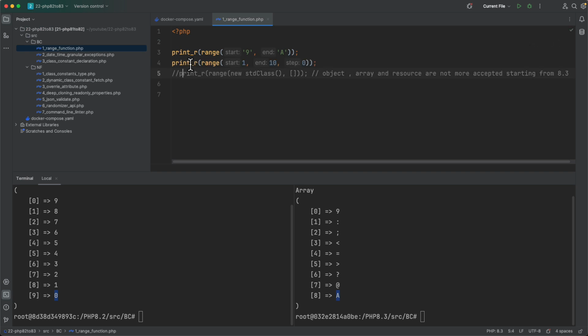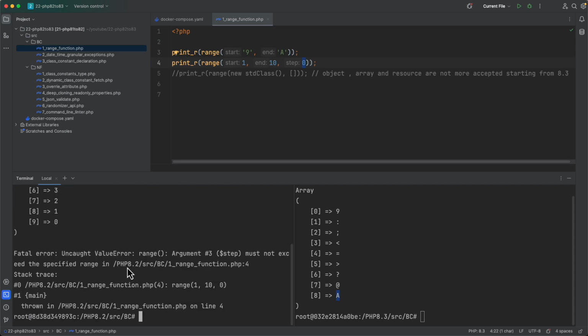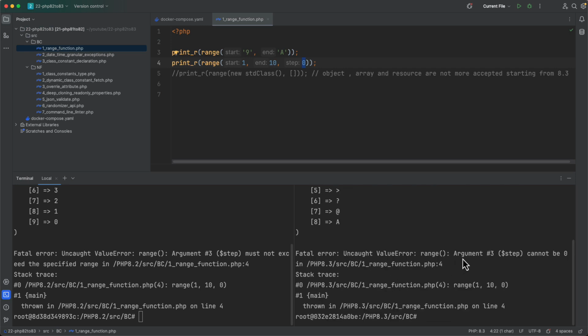The second change is that we now have a clearer message when we have step as 0. In PHP 8.2, if we execute this range over here, we are going to have a very generic error message saying that argument 3 step must not exceed the specified range, which is not very clear. In PHP 8.3, we now have a very clear message saying that argument 3 cannot be 0. That's the second change made to range.